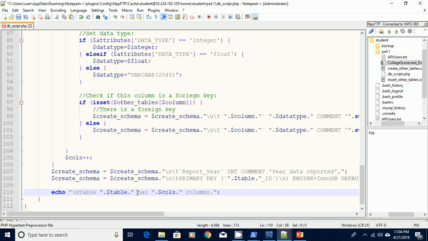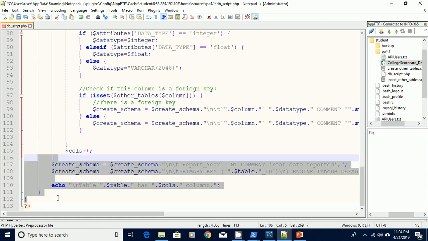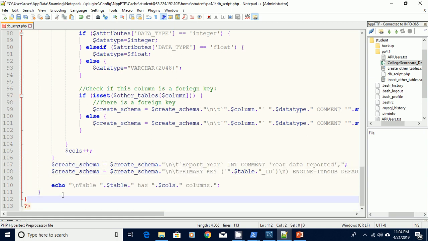So at the very end, it's going to give us a listing of all the tables that it outputs a create script for and how many columns should be in each one of those tables. And then when that's done, that should be it, right? So that should create the schema for all of those tables, the main tables in our database.